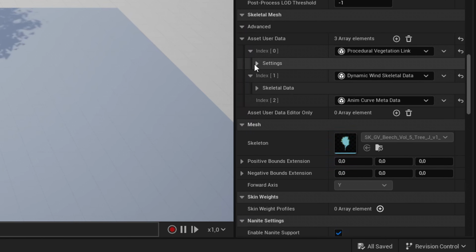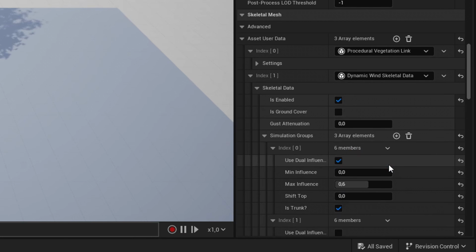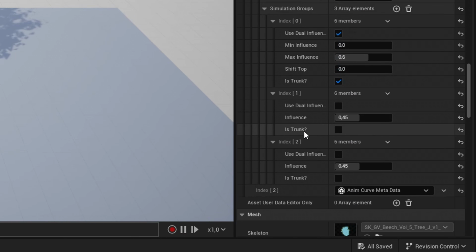To do this, open the respective skeletal mesh and go to the Skeletal Mesh section, Asset User Data. Then go to Skeletal Data and click on Simulation Groups. Index 0 is normally always the trunk, at least for the trees in this asset. That is why a check mark is set there. Index 1 is then the first branch generation, etc. Now change the influence values as desired.